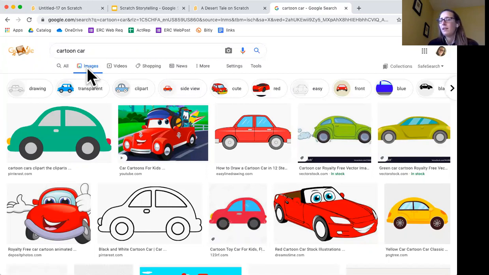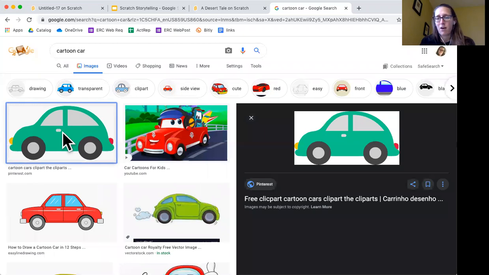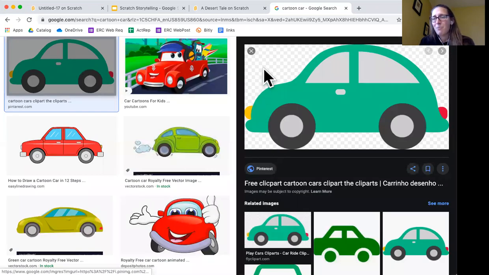If I bring in an image that has a white background, it's going to have a white rectangle around it in Scratch, and it's not going to look good. So I want to find one that has a transparent background. One way to look for images with transparent backgrounds is to search for PNG. That file format has the ability to have transparent backgrounds. Another way is to just kind of hunt and peck around. So here's this car. I'm looking for one that has a white background, but then when I click on it, it switches to a checkerboard pattern.